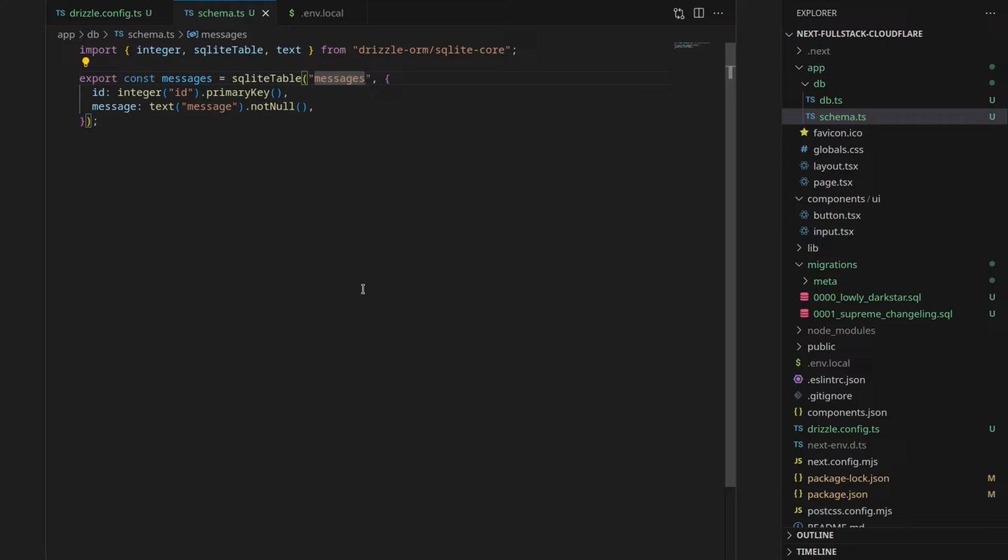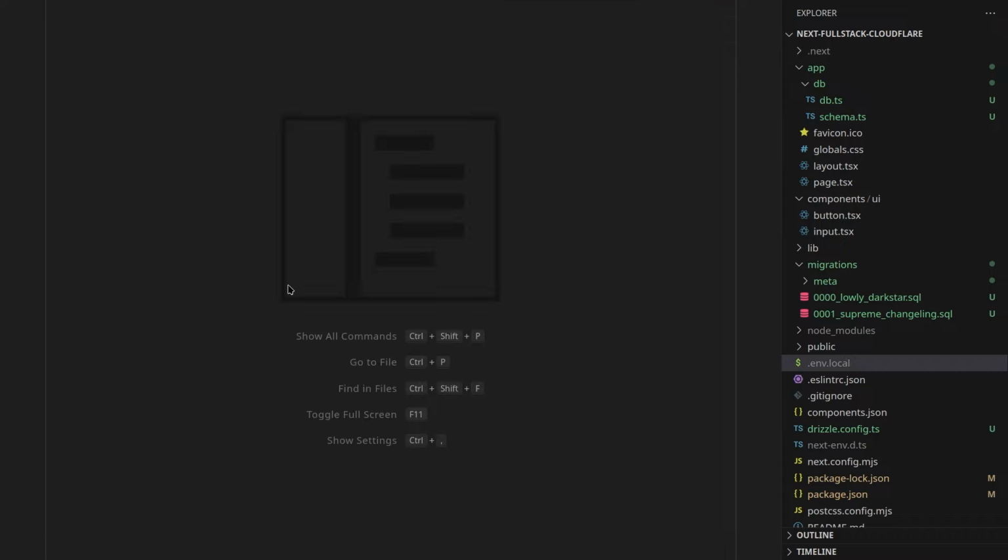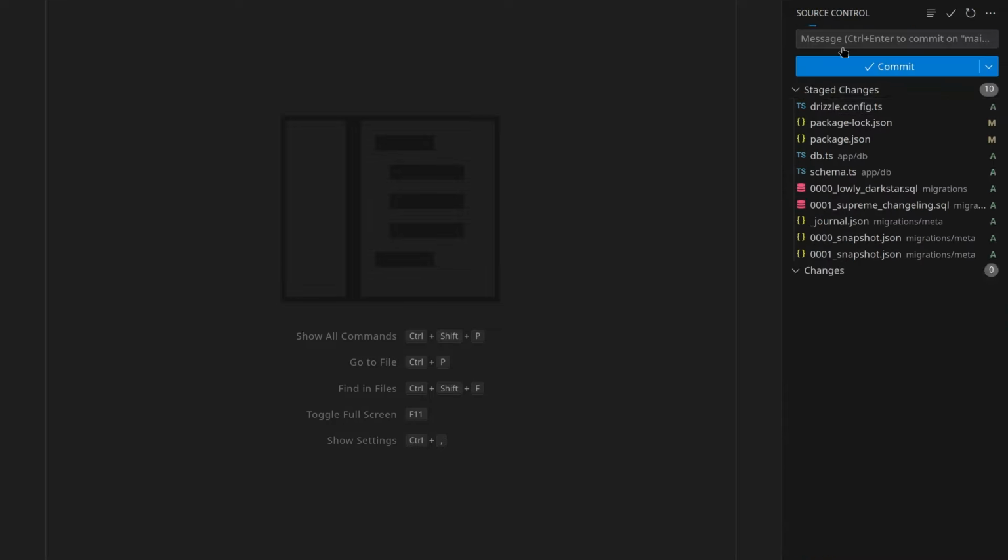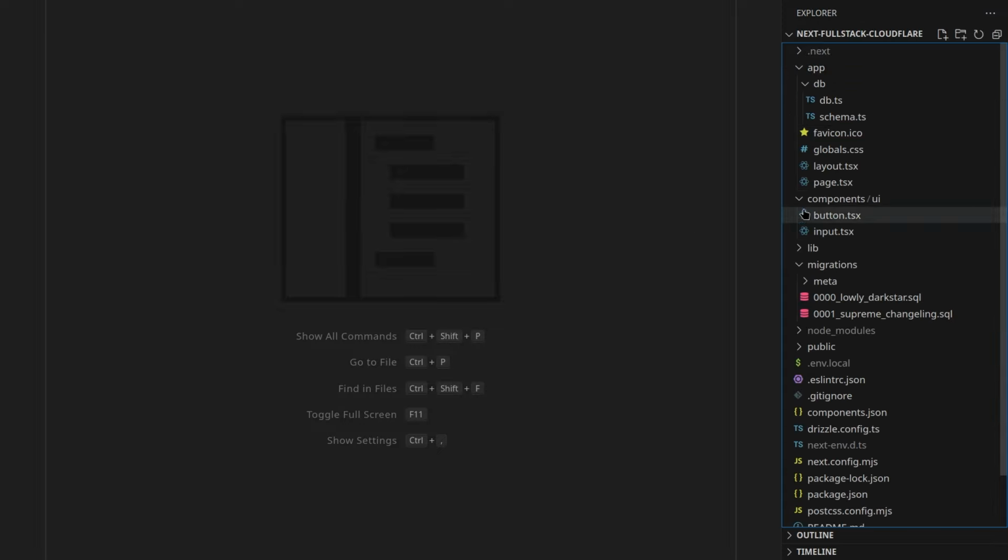The next step is going to be adding a message in our messages table in our database from the input. So let's start with that. I'm going to close all these files. Let's save all these changes as well. Going to open the Git section of VS Code, add all of these, and the message will be "initialized Drizzle." Nice. Go back to the file tree.